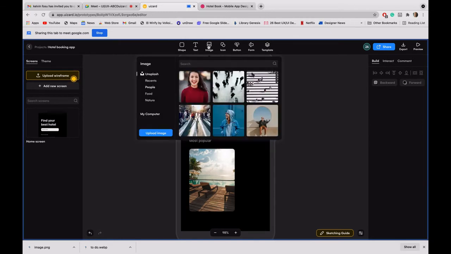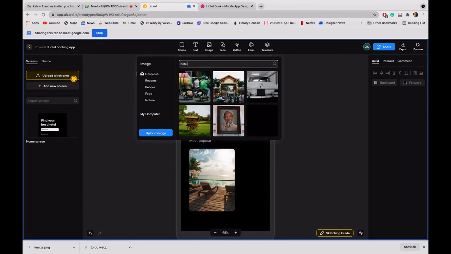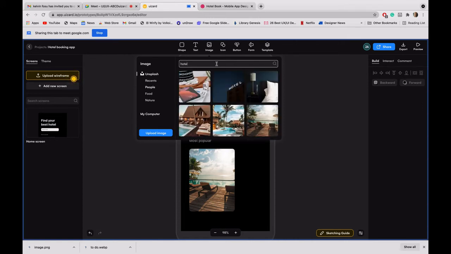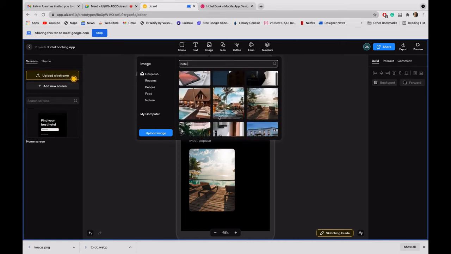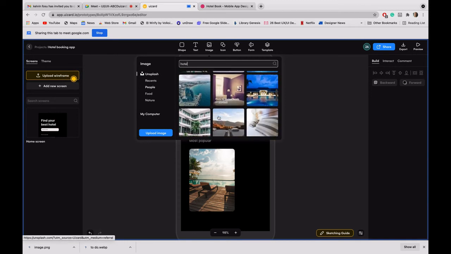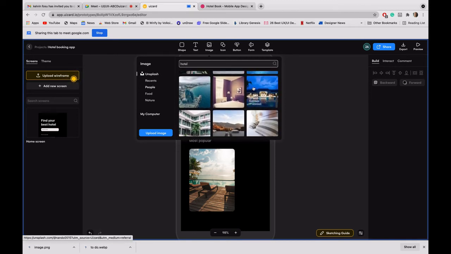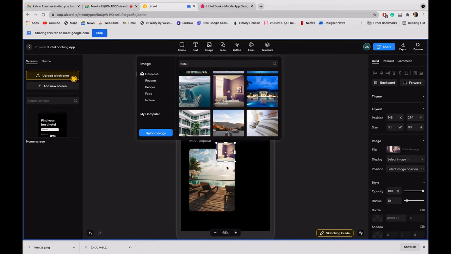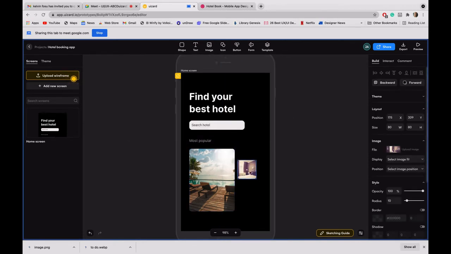Okay, so I'll search for my next image. Go to the image 2 on the two bar and then search hotel again. I think this time I'll use this image. Okay, so I have my second image. All I have to do is resize it as I did the first one.